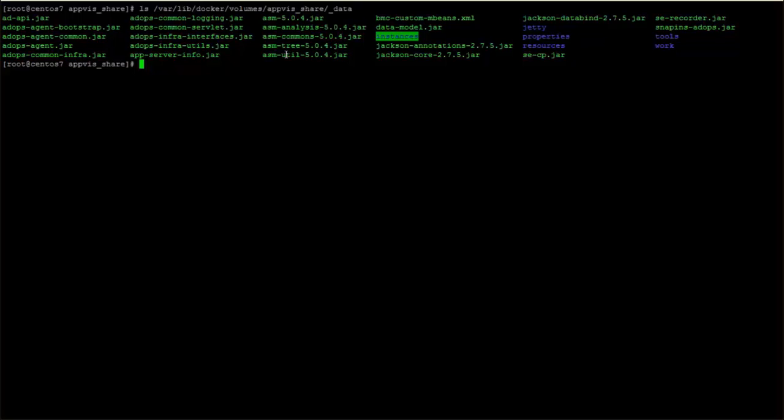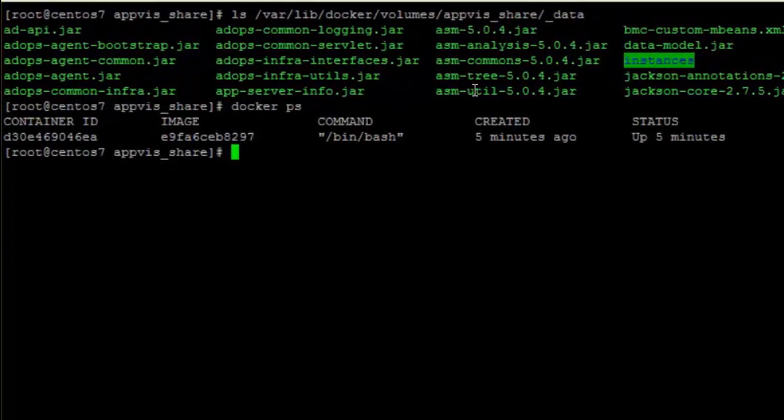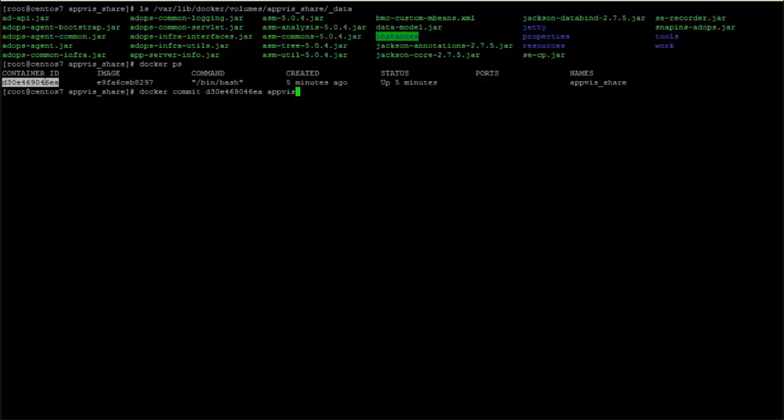Now we want to commit our container so that it's written to and available for us in the same form. So we'll use the commit command, give it an appviz share, and then a tag. We'll call it the latest version. And we can now use that in our next step.